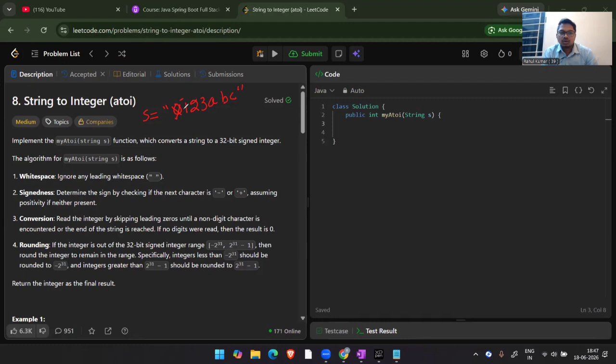We already skipped this 0, as the rule says we need to skip the leading zero. So I keep reading the forward elements like 1. This is an integer, so I'll read this. This is also an integer, this is also an integer. We keep reading until we find any non-digit character. A digit is a value between 0 to 9. If we find any element other than 0 to 9 while reading, we end the reading.